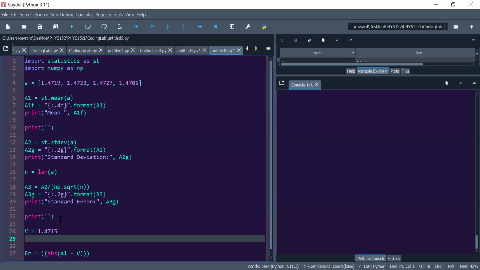Then len gives the number of measurements, and then I take the square root. Look at the syntax. I want that square root, divided. First, that's centimeters. I do np dot sqrt, the square root being called from the NumPy library.